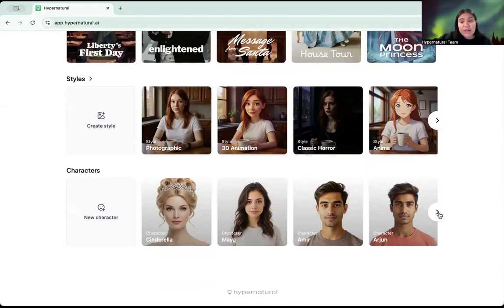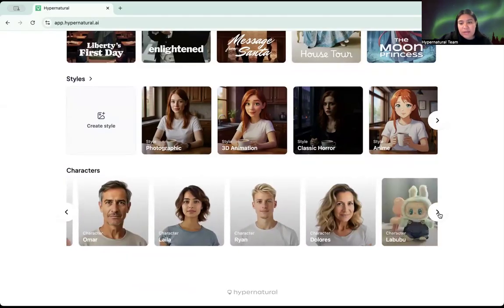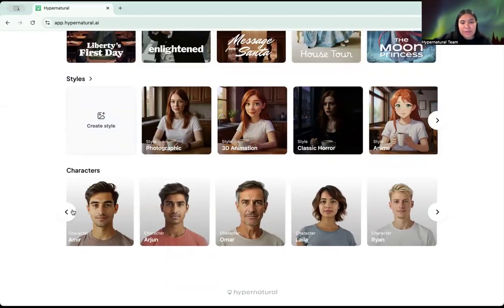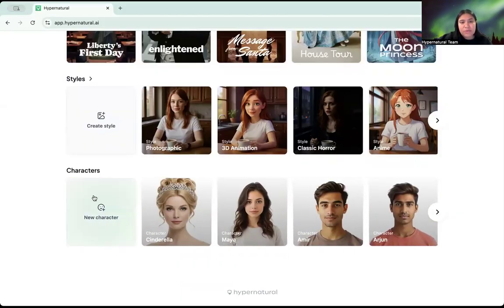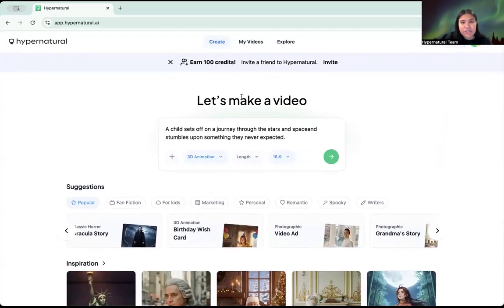Same with characters. We have a ton of stock characters available for use. Just so many. But then you can also create a custom character here. So this is our homepage.